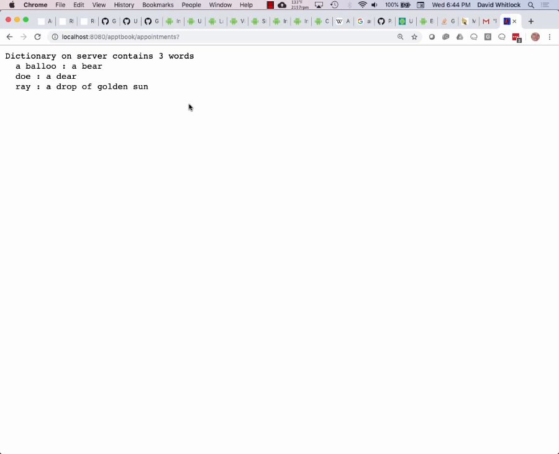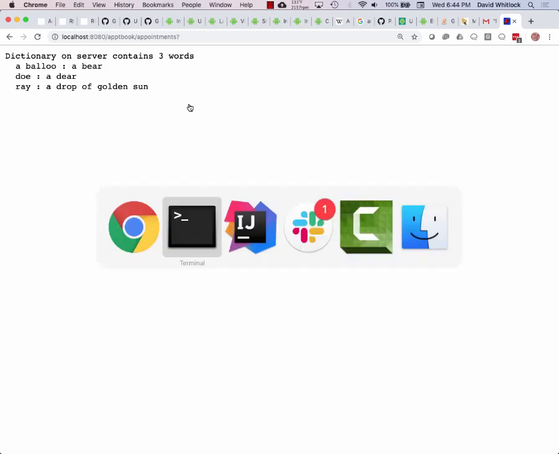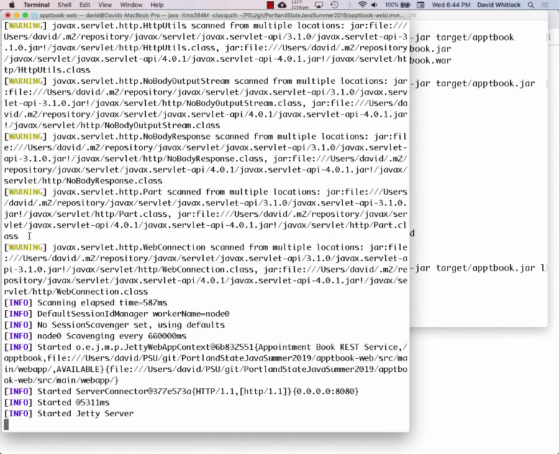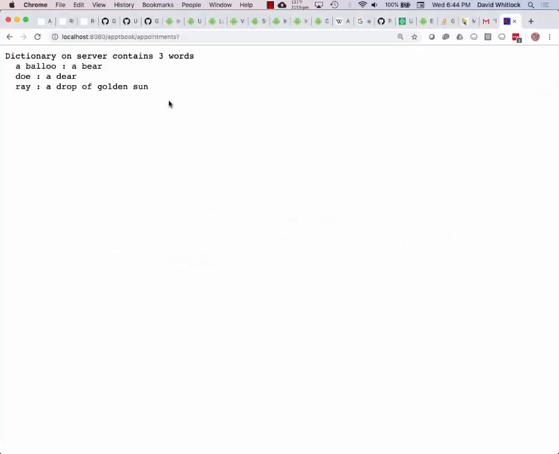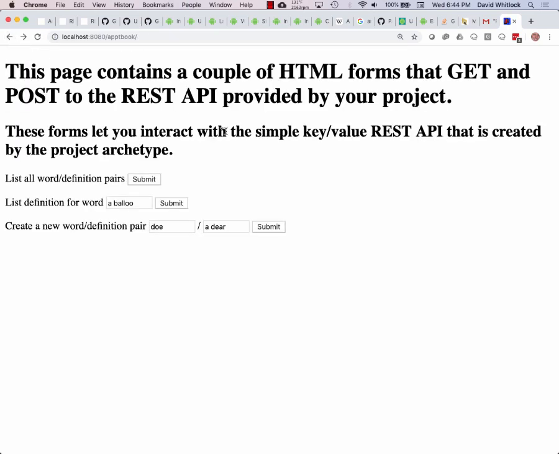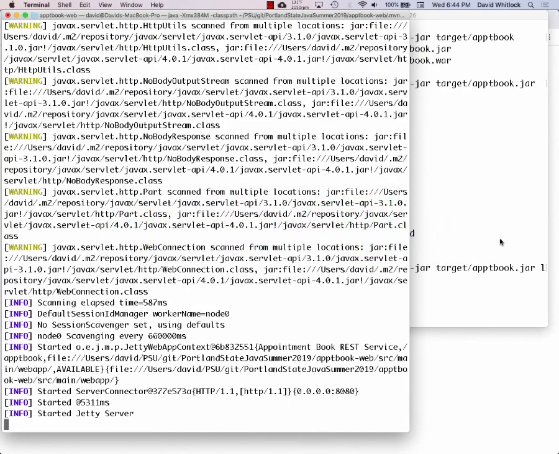So what happened here? Over here, I'm running Jetty. Jetty is doing its thing. It's the web server, right? It's hanging out, responding to these HTTP requests. The HTTP requests can come from the browser, either by hitting the URL, or from the HTML form, or the HTTP requests can come from the command line.